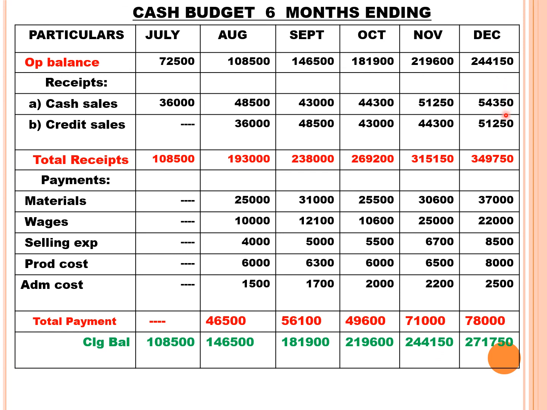Cash sales 54,350 of December. Credit sales 51,250 of November. Total receipts 3,49,750. Then material, wages, etc. of November will be paid in December. Total payment 78,000. Then closing balance 2,71,750.